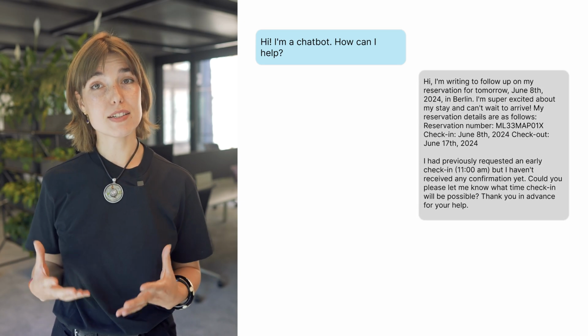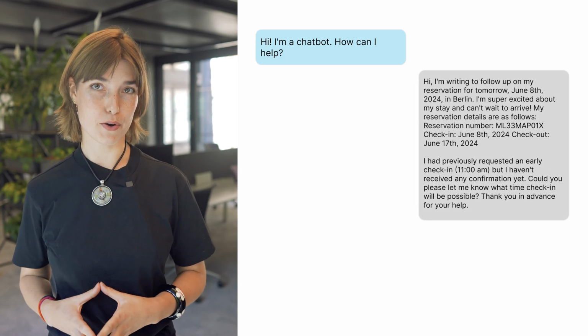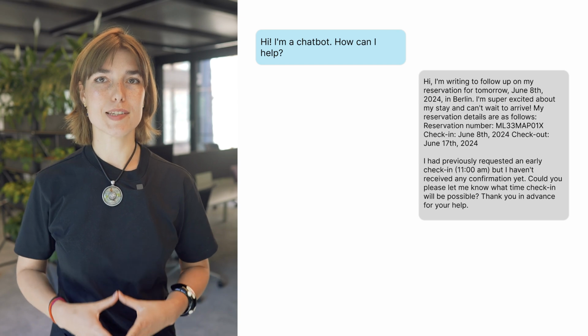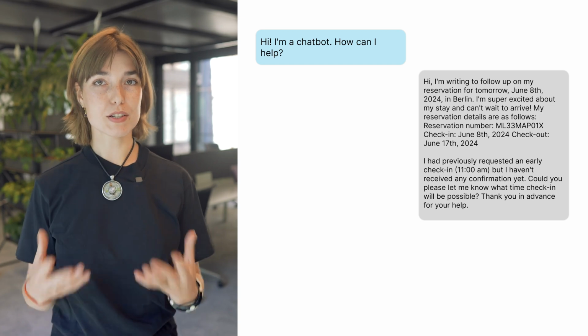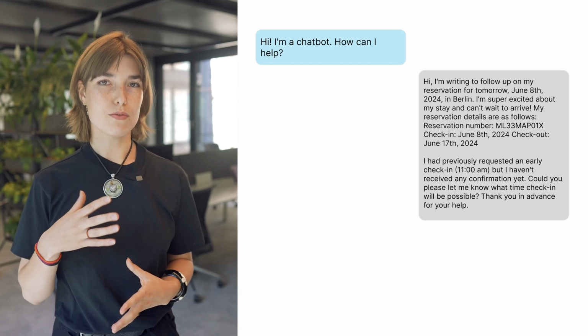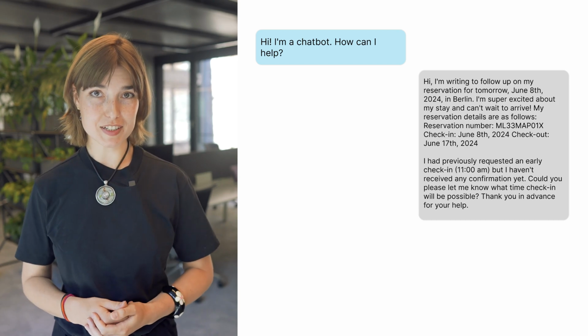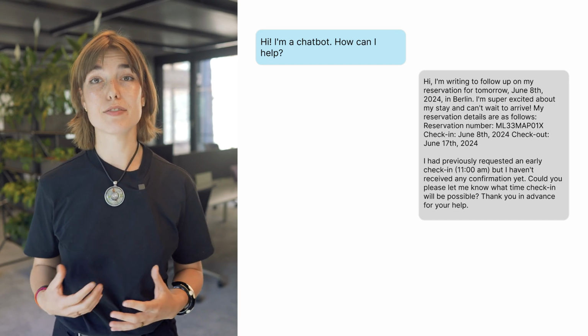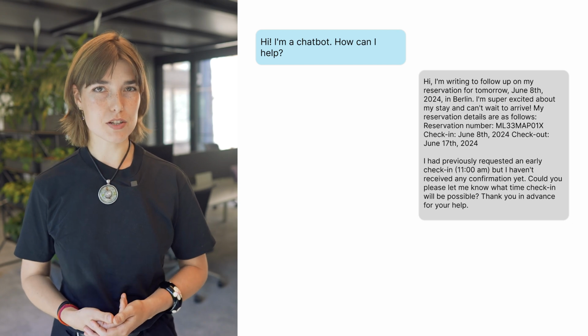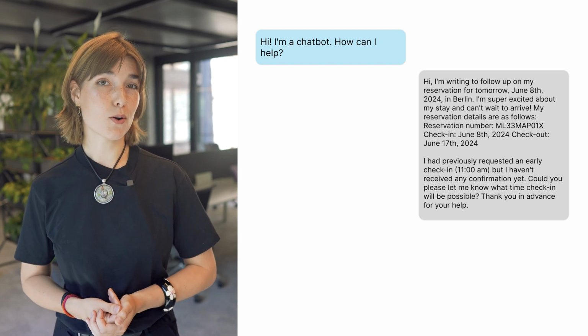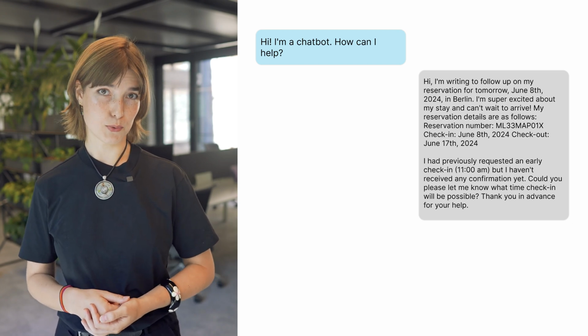Hi, I'm writing to follow up on my reservation for tomorrow. I'm super excited about my stay and I cannot wait to arrive. My reservation details are as follows. Reservation number, the check-in date, and the check-out date. I had previously requested an early check-in at 11 a.m., but I haven't received any confirmation yet. So could you please let me know what time the check-in will be possible?